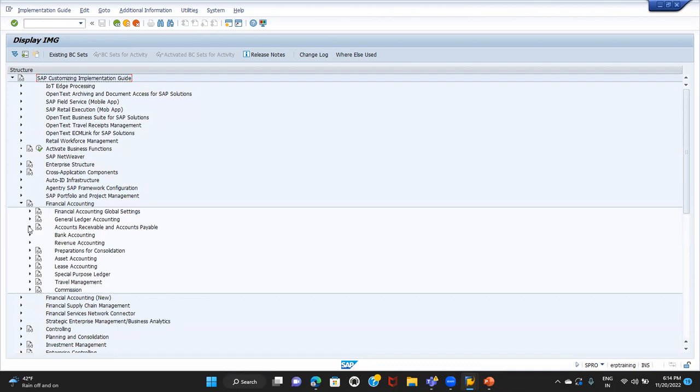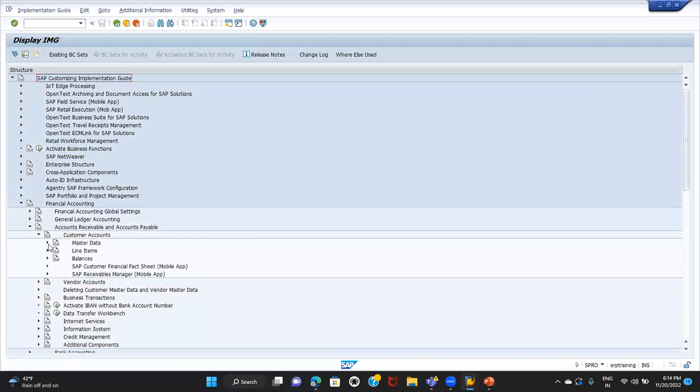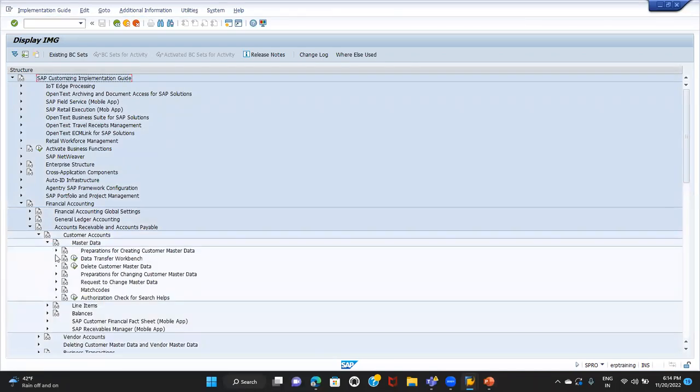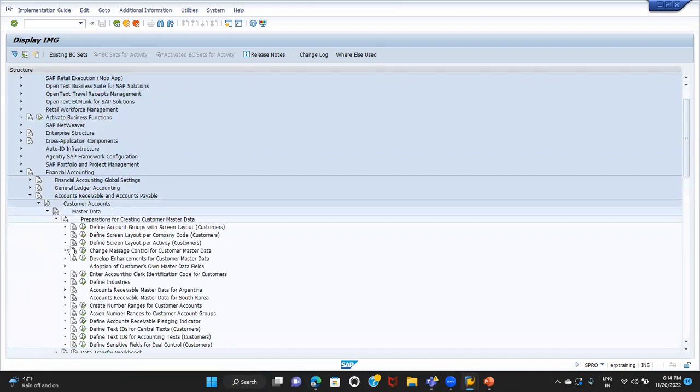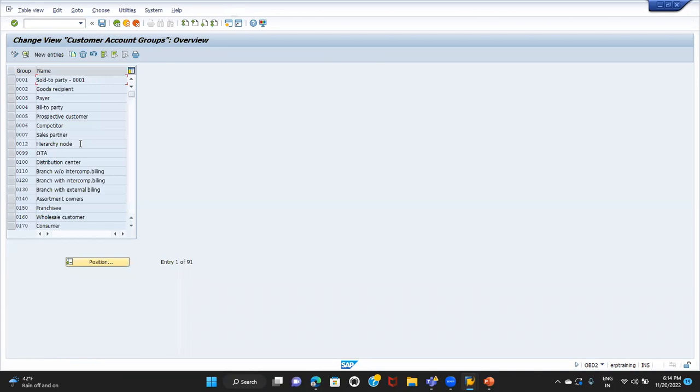Okay, then here we have account receivables and accounts payables, customer accounts, master data, preparation for customer master data. Here you can find the define account group with screen level, or else you can use the transaction code OBD2. OBD2 is the transaction code. So these are transaction codes.